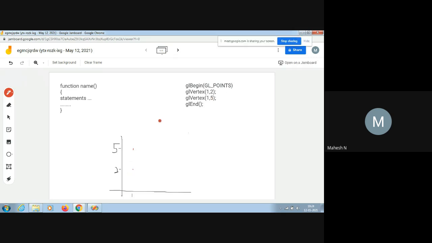Now consider I need to draw a line. When I need to draw a line, I will use the primitive GL_LINES. Between these two vertices I need to draw the line. In your primitive function, the only statements you will be giving are the points. So within this GL_LINES, you will be giving 1 comma 2 and 1 comma 5.